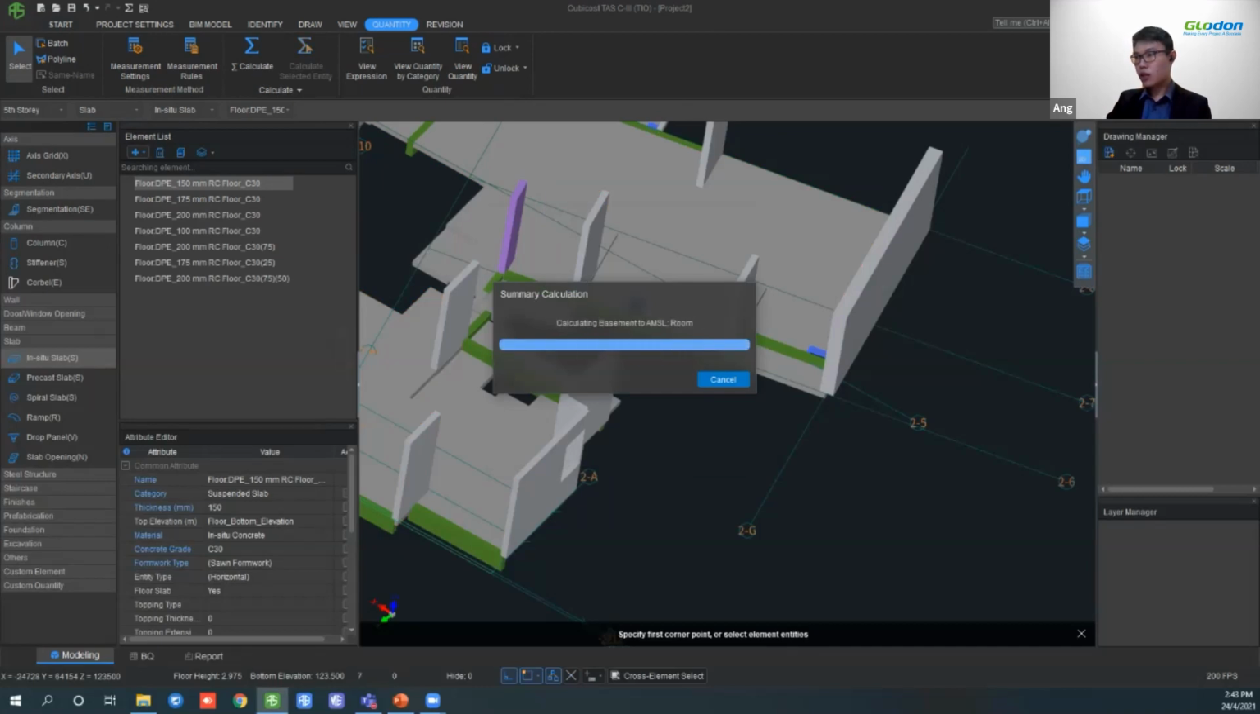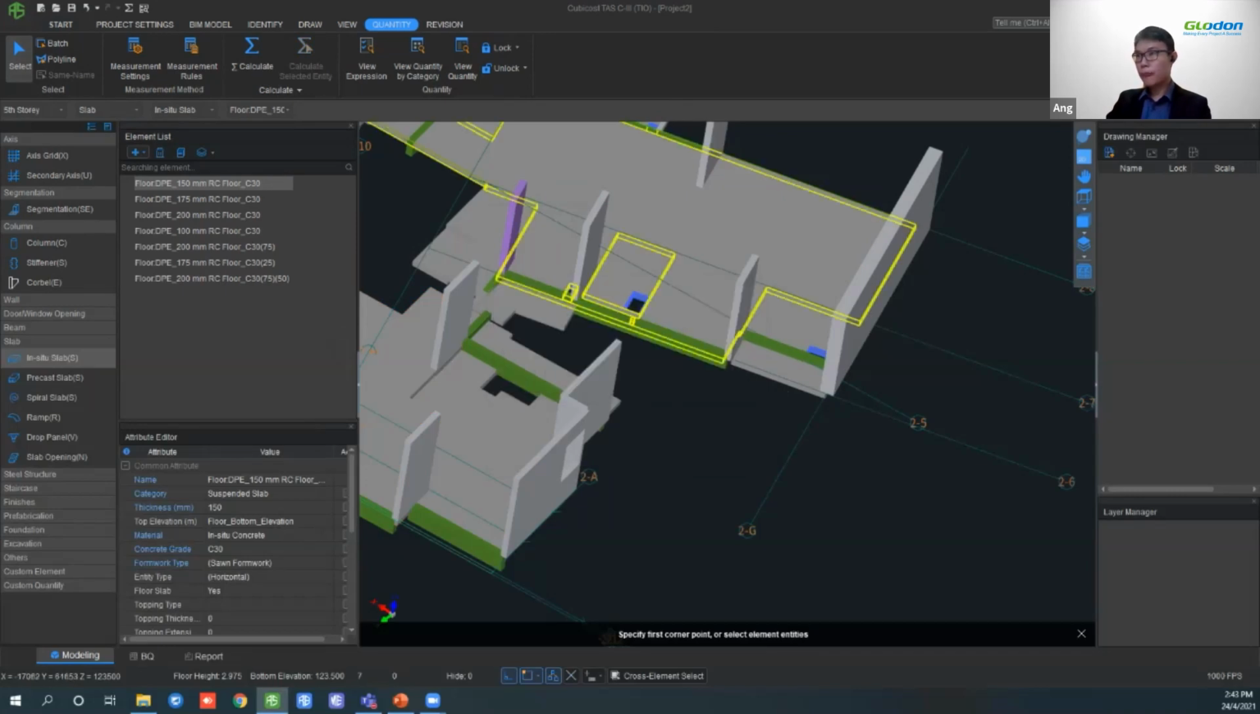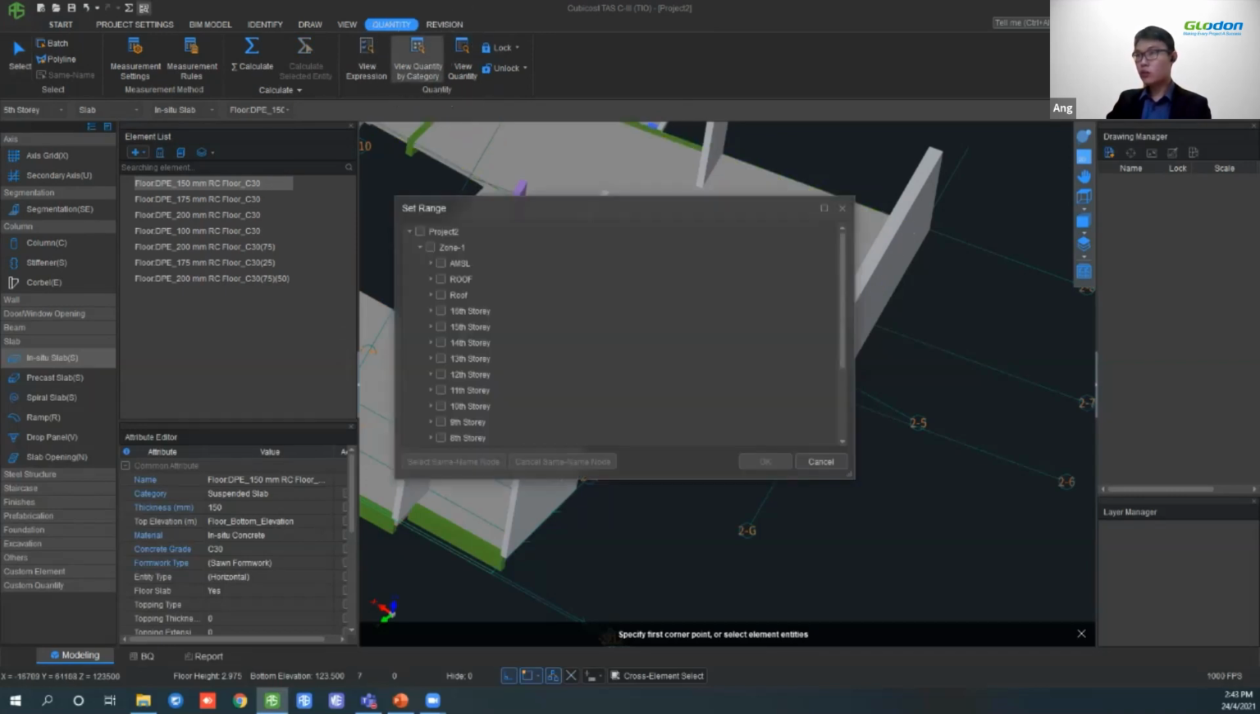We wait for it to run, and we are done. So it only took around 8 seconds to finish the quantity. Now we go to our view quantity by category. We view the whole project.